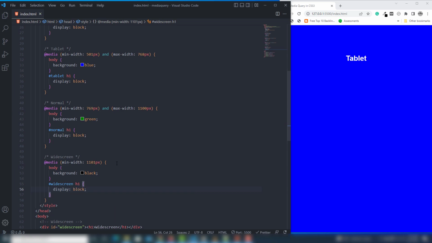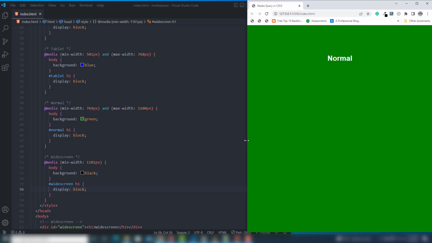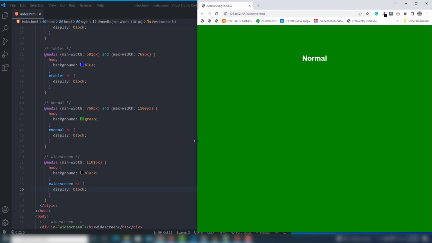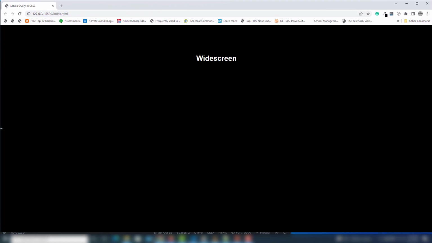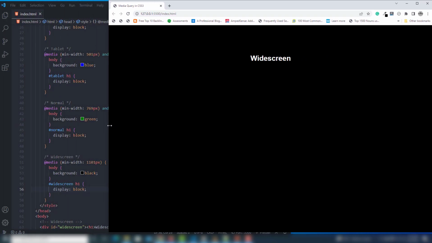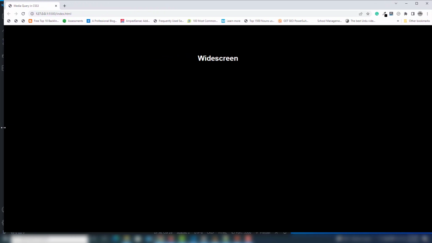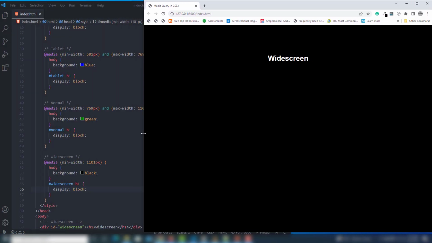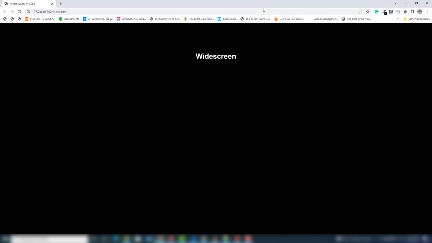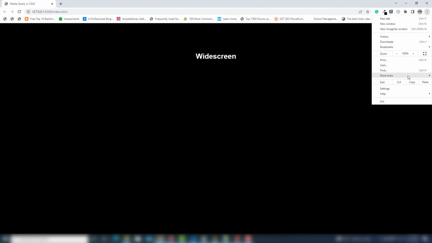When you hit the 1101, the background color will be black, as you can see. So you will see the different styling with different screen sizes. So it will work on any wide screen which have different monitors. So this is called wide screen. Also you can check it out on there.